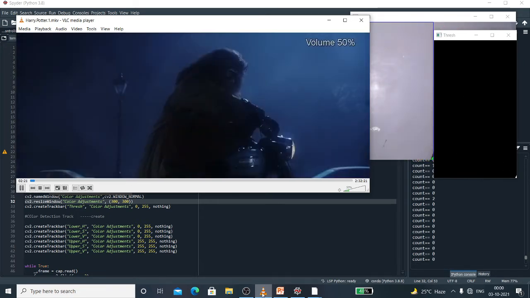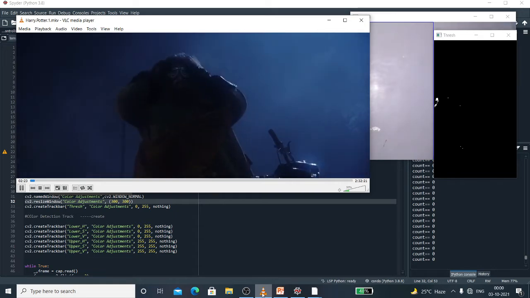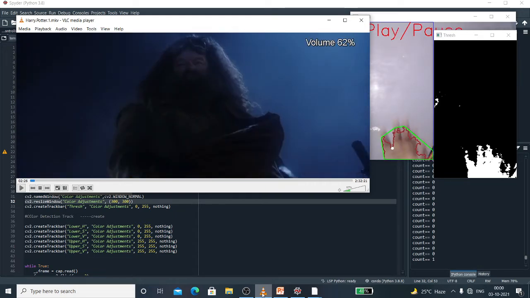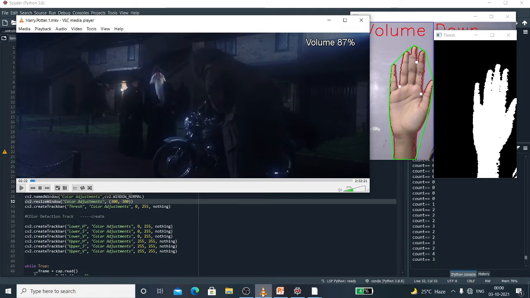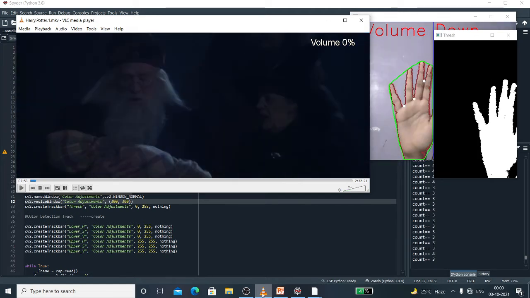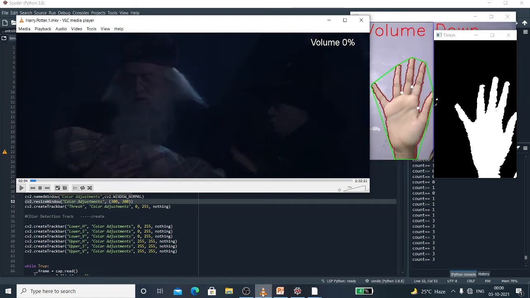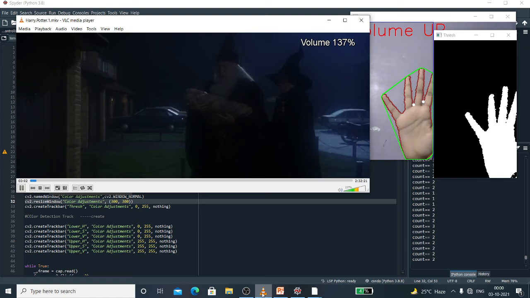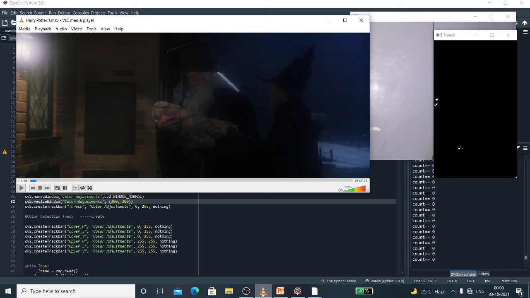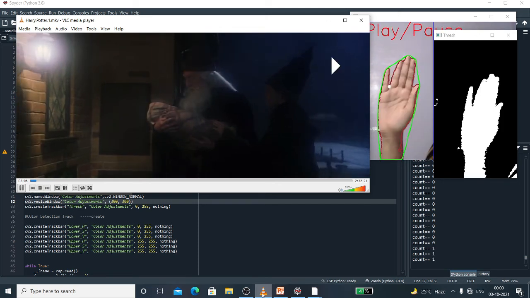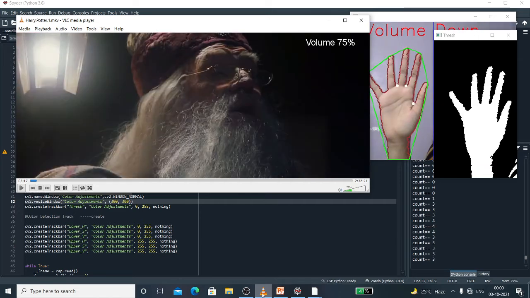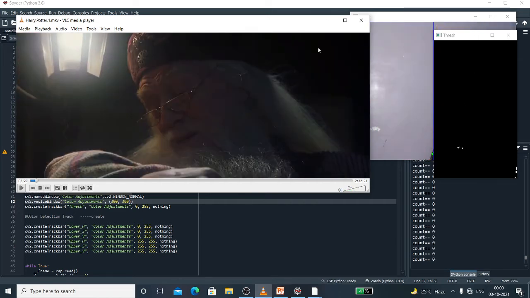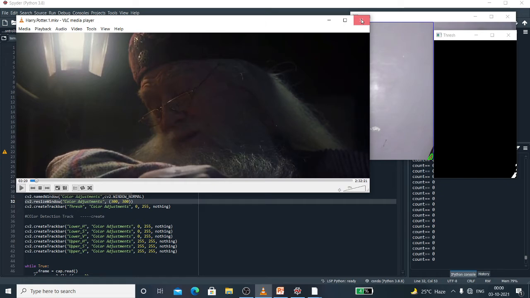Before explaining the code, I just want to tell one thing. As you can see, the red line on the side of my hand is called contours, and the green colored line is called the convex hull. Now I'll explain the code. I'll stop the video and stop the execution.